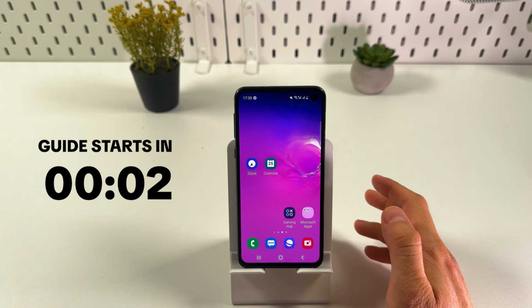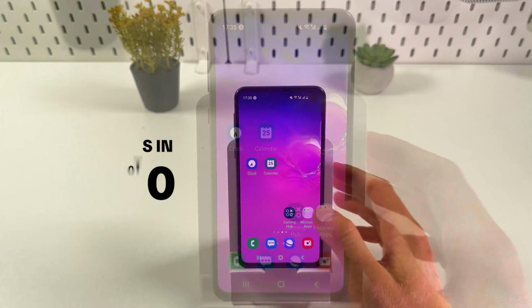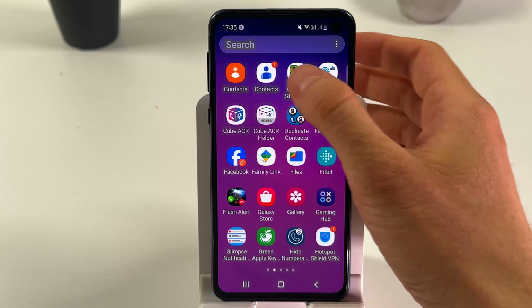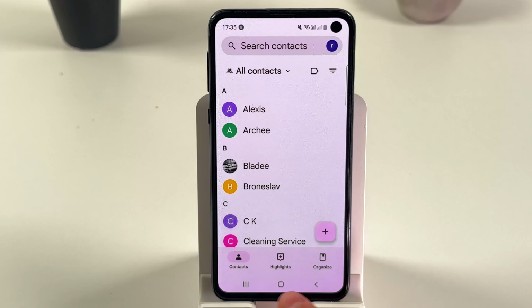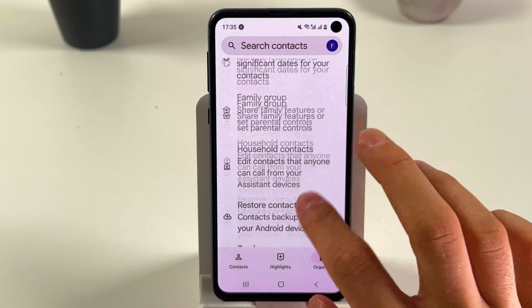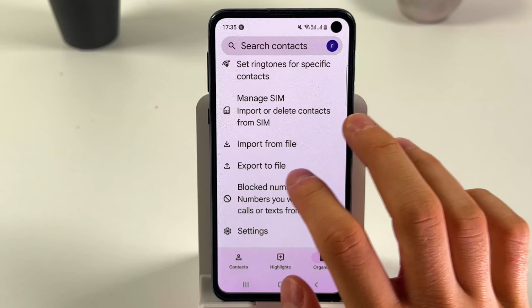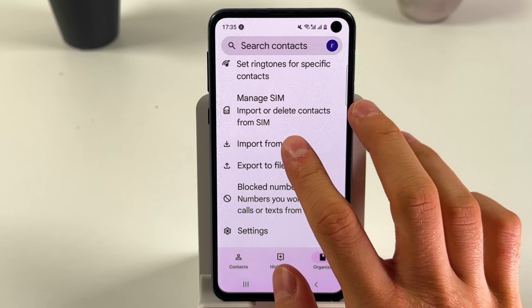In order to import contacts from Gmail to an Android phone, first of all, open up your contacts. Now tap on Organize right here. Now scroll down and press Import from file.